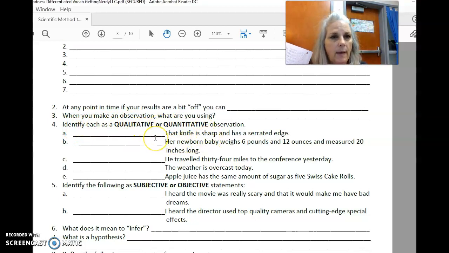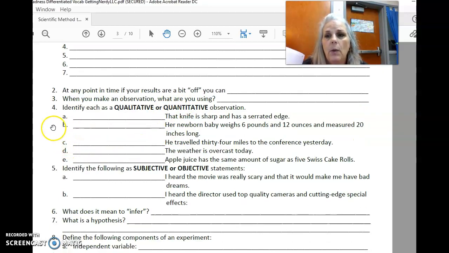Number 4, identify each of these statements as either qualitative or quantitative. Remember, qualitative has to do with your 5 senses: I see, I hear, I smell, I taste, I touch. And quantitative has to do with specific numbers or measurements. So number 4A is that knife is sharp and has a serrated edge. How do you know it's sharp, and how do you know it has a serrated edge? Is that qualitative or quantitative?